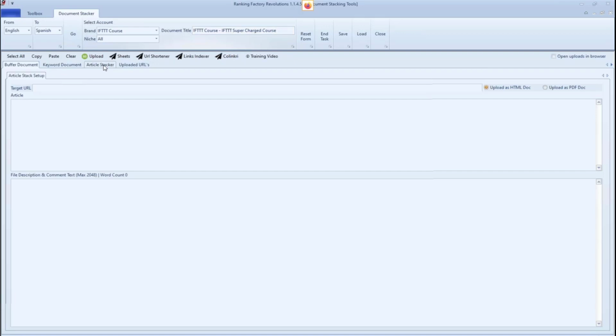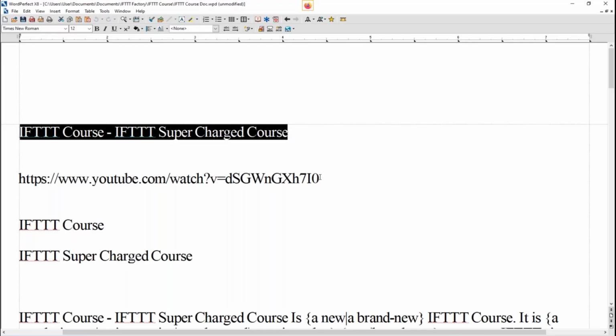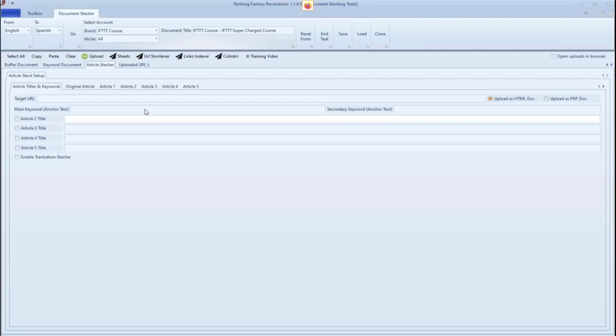And we're going to go into Article Stacker, and we want to get a target URL. So let me grab that. And so the big thing is to make it point to wherever you want it to go to, whether that's a video or your blogger post or, you know, a buffer. This is where you put it.